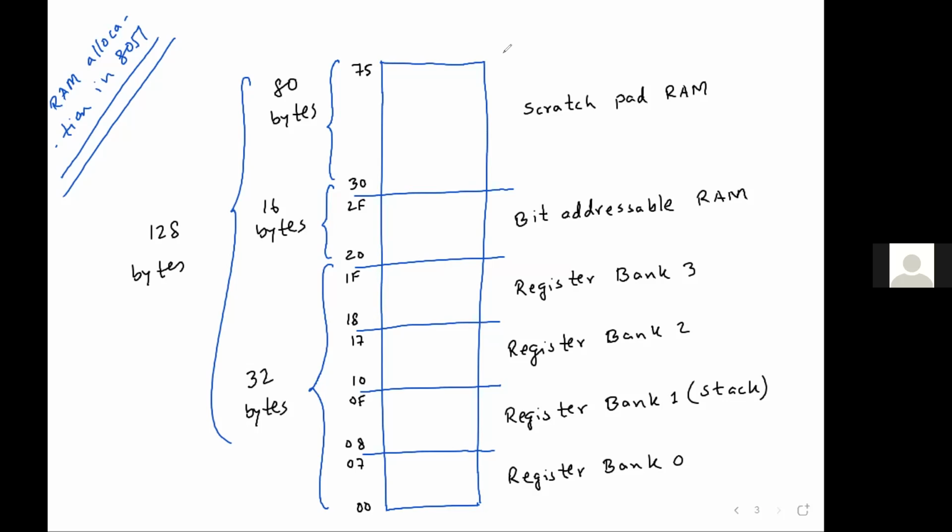See this portion, these are your register banks. We have got 32 bytes of memory allocated for these register banks only. This register bank is divided into 4 banks, bank 0, 1, 2, 3, each containing 8 bytes of memory. Among these 4 register banks, bank 1 is specifically known as the stack. We will discuss stack in the next class also, inshallah, but know that the stack is basically your register bank 1.